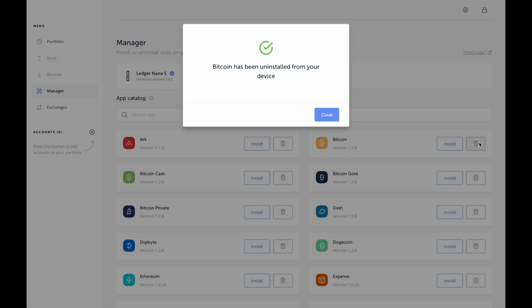So really quick video on how to uninstall and reinstall the Bitcoin wallet. I'm probably going to do quick videos on all the ones that the Ledger devices have.